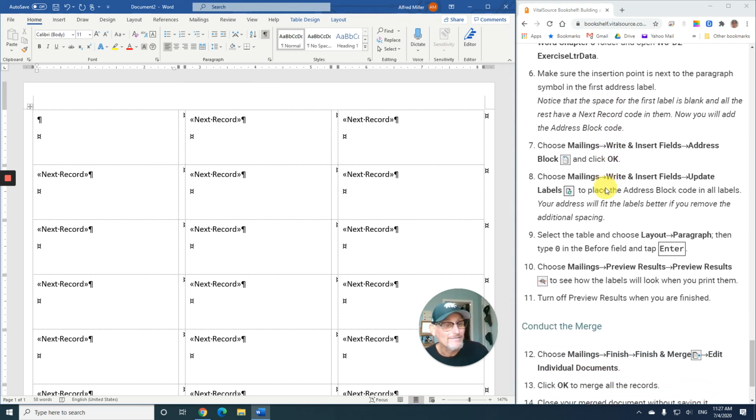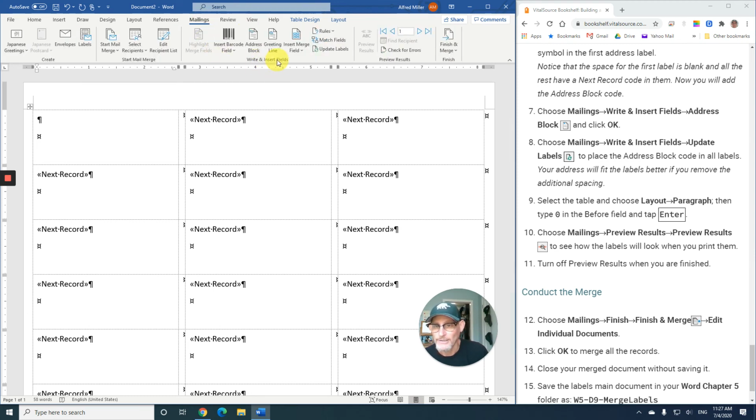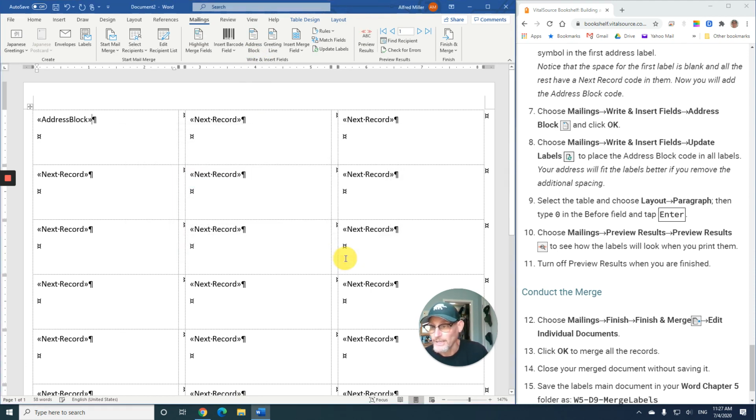Step number 7, choose Mailings, Write and Insert Fields, Address Block. So for the third time, Mailings, Write and Insert Fields, Address Block. And part of step 7 says just click OK. So once again, here's our code, our field.